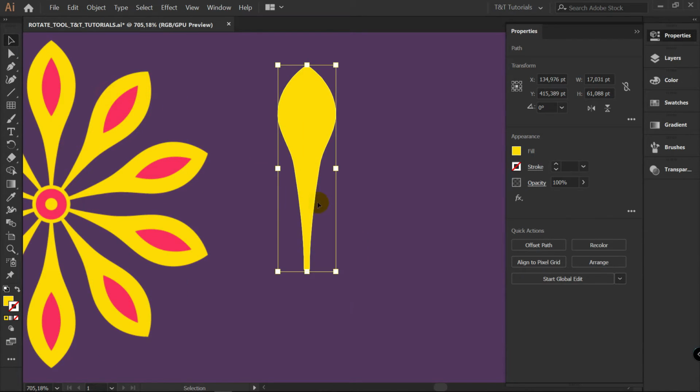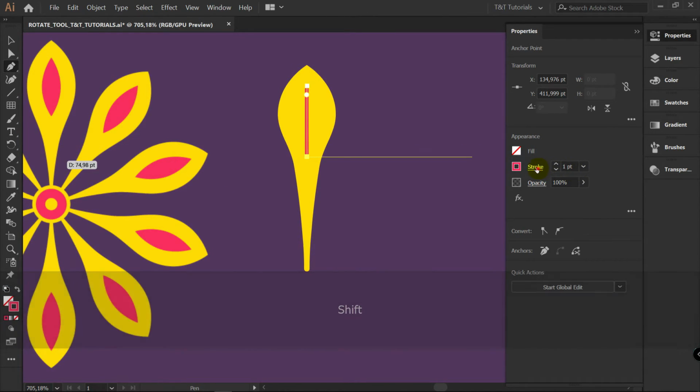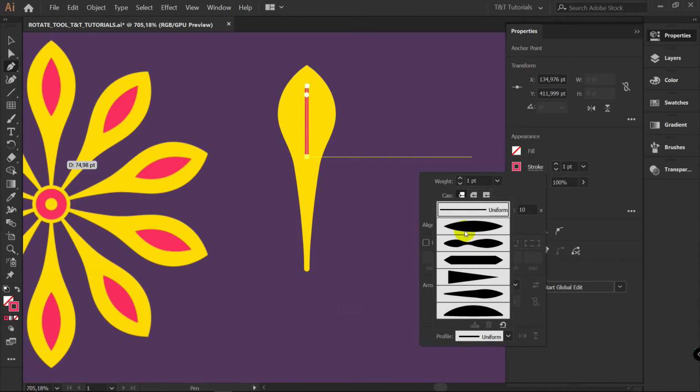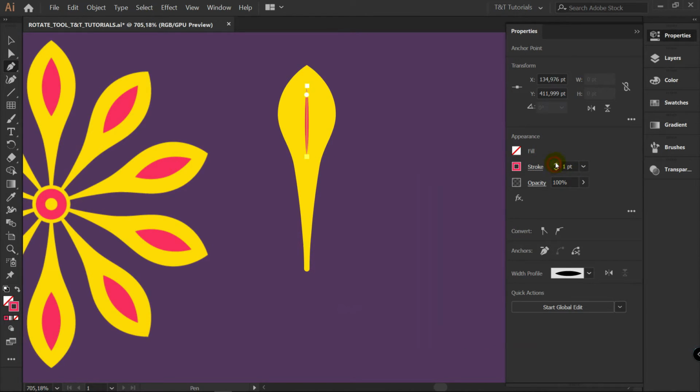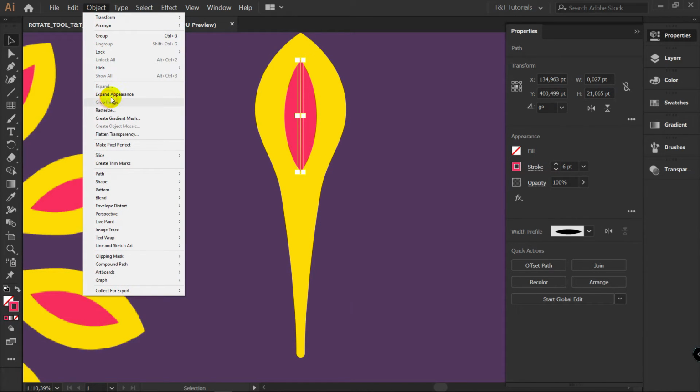Now Object, Expand Appearance. Let's pick this color, P for Pen tool. Click here to swap fill and stroke. Let's create a line, stroke, Width Profile 1. Let's change stroke width. I will expand it also.